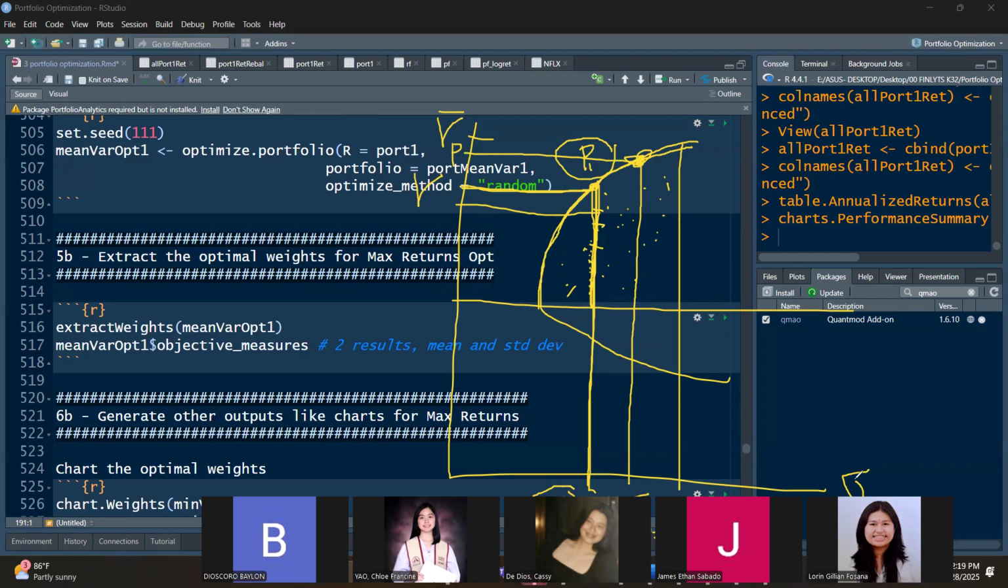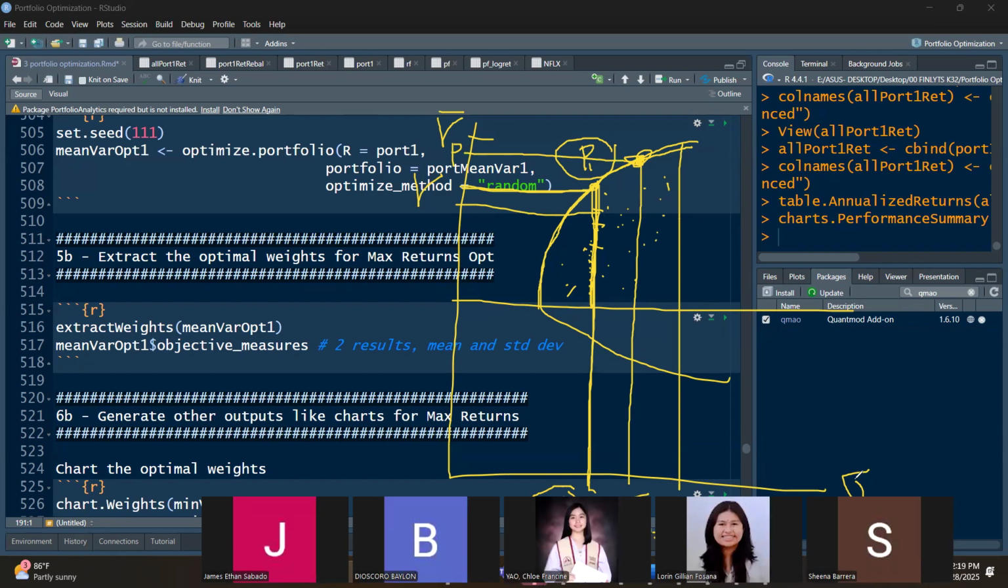Okay, so reminder, class, for next Tuesday, we'll have our face-to-face exams. Please review your ARIMA. It will not cover portfolio analytics. It will only cover up to ARIMA. Some multiple choice questions and a little bit of coding. Please bring your laptop.